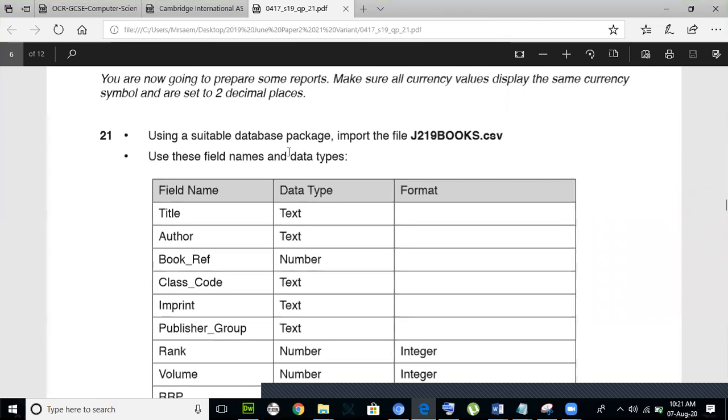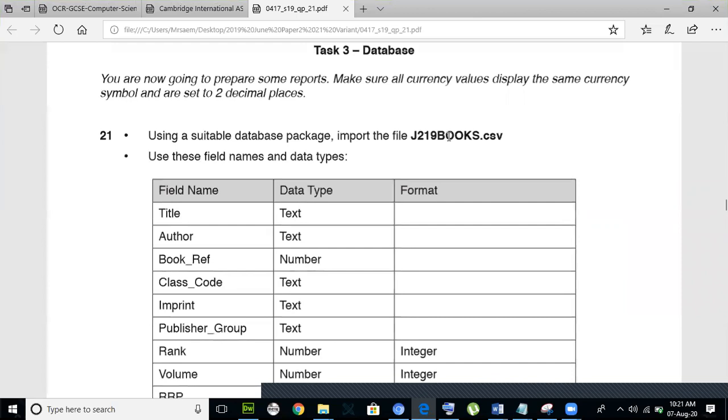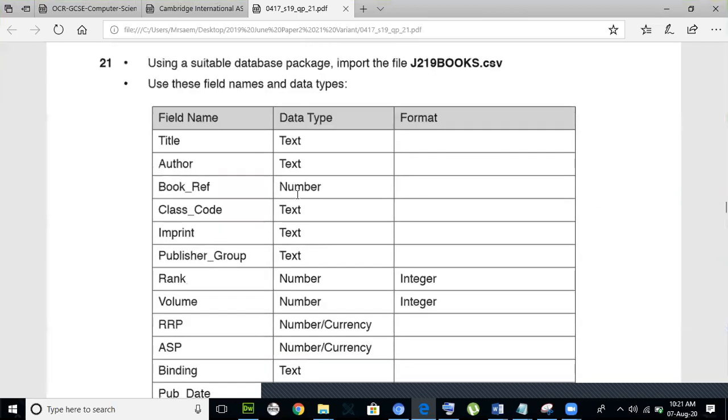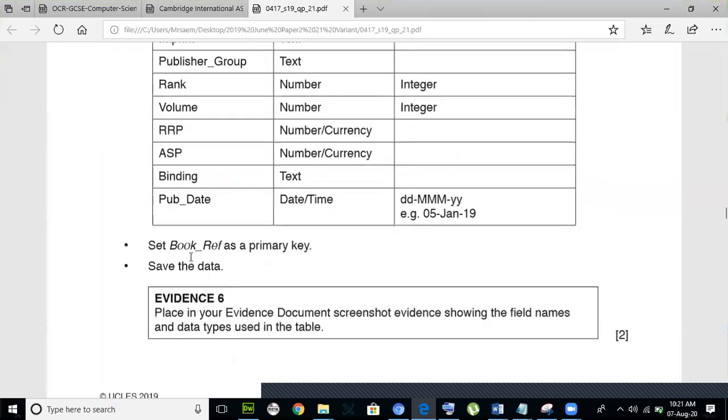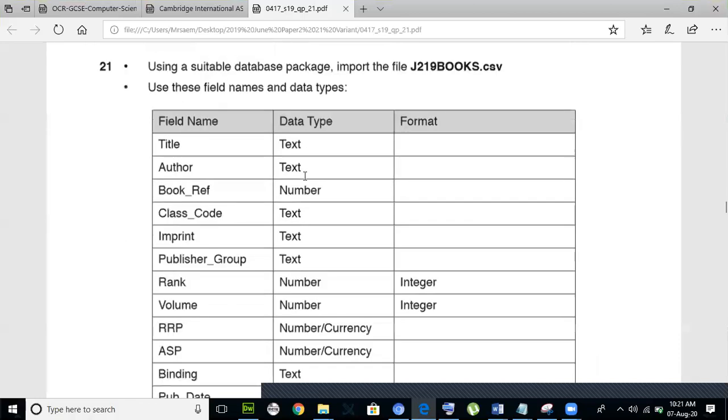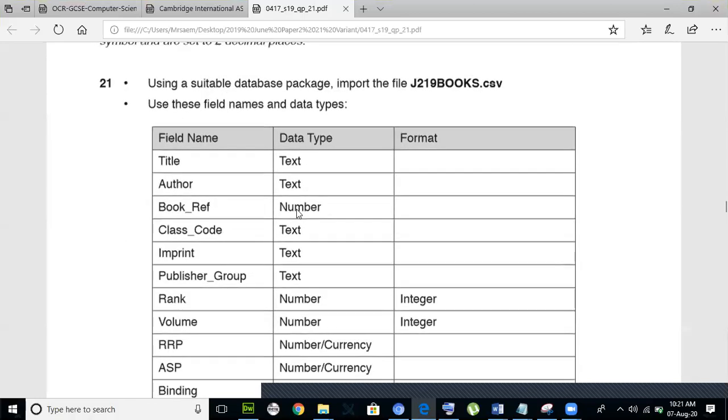You're going to prepare some reports, make all the currencies value display the same currency symbol and set 2 decimal places. So remember, it has to be 2 decimal places. Use a suitable software package, import the following file, use these field names and data types. Okay, fine. Set the book reference as a primary key. Okay, you can note these things somewhere.